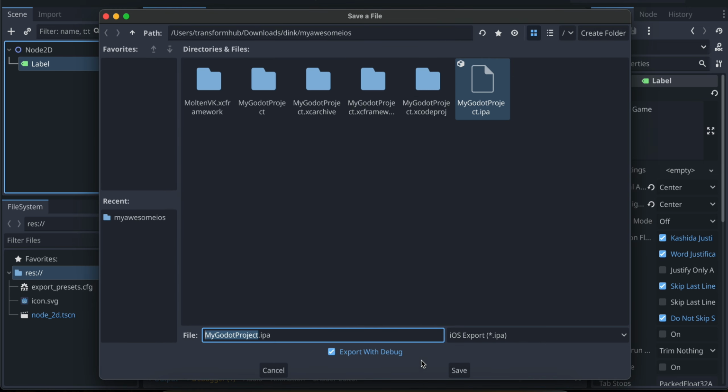Export Project. I have created one separate folder called my awesome iOS, because once you export the project, it will basically create an Xcode project for you. So just create a separate folder. If you try to export it in your Godot project itself, you will get confused. So it's better you create a separate folder somewhere else and export it there. Just click on save. I have already done that.